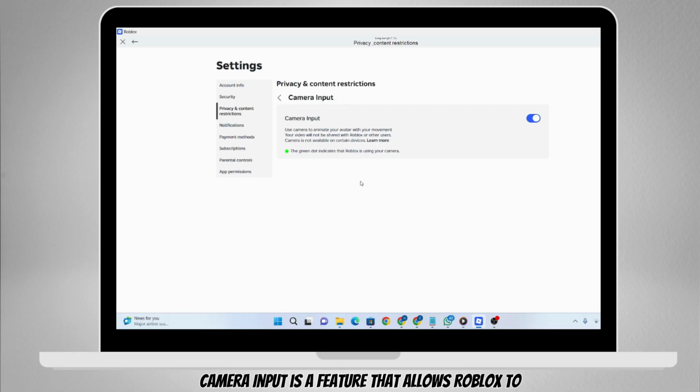Camera Input is a feature that allows Roblox to use your device camera in supported experiences. When this option is enabled, Roblox can access your camera to support features like face tracking. Face tracking allows your Roblox avatar to copy your real facial expressions while you play certain games. For example, if you smile, move your head, or change your facial expression, your avatar may copy those movements in supported experiences. This feature is mainly used in experiences that support avatar face tracking and interactive gameplay.